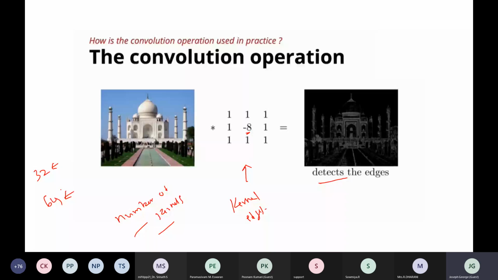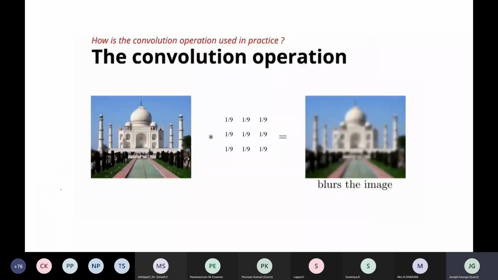So this is another type of filter which is used to blur the image. So we can apply different kernels, and we can extract different features from the image. This kernel or this filter is a learning parameter. Learning parameter in the sense, this is what we call weights. All these values, we call them weights.